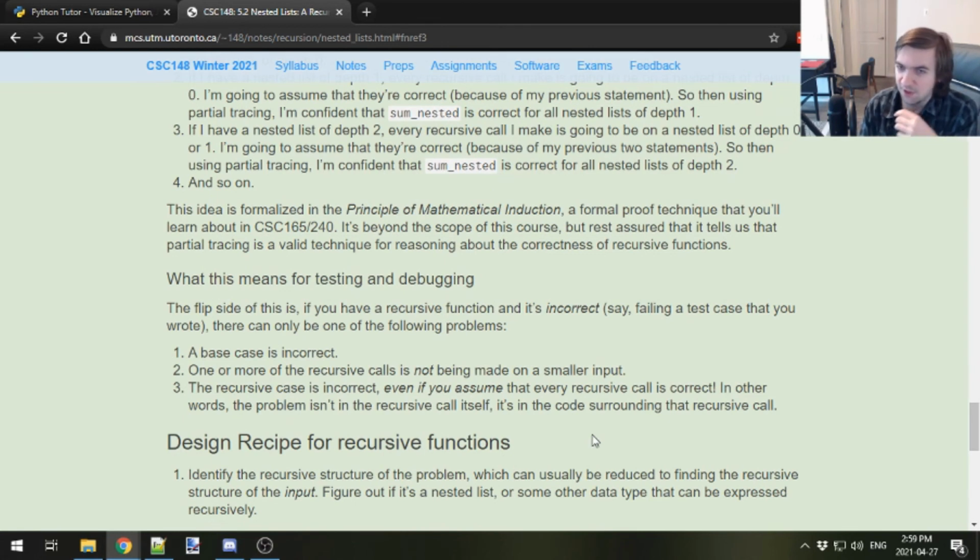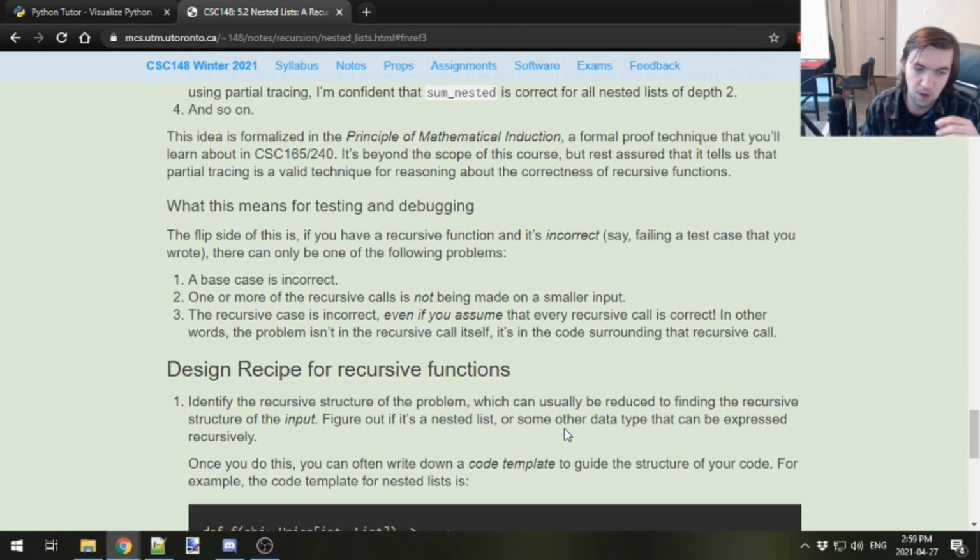So there is a good old design recipe you can follow if you're going to be building your own recursive functions. First, identify the recursive structure of the problem. In other words, what is the way that the input refers to itself in some way or form? Does that mean it's a nested list, which can contain nested lists? Or is it some other kind of data type that can be expressed recursively? In other words, expressed in terms of itself.